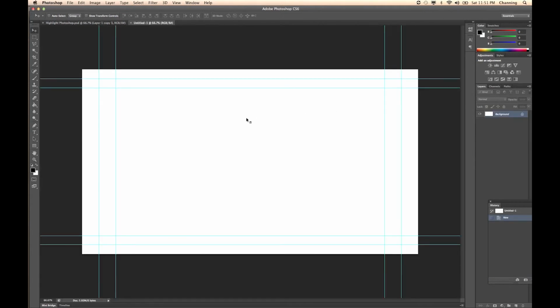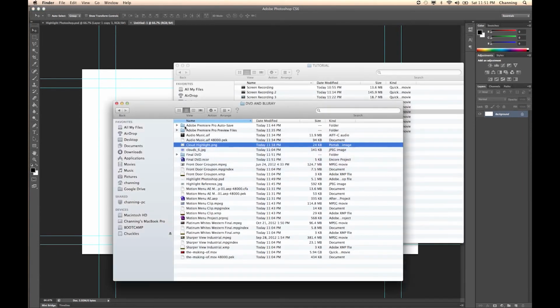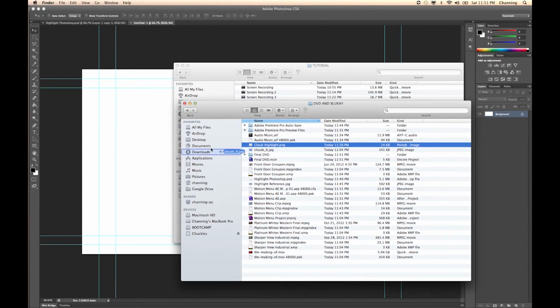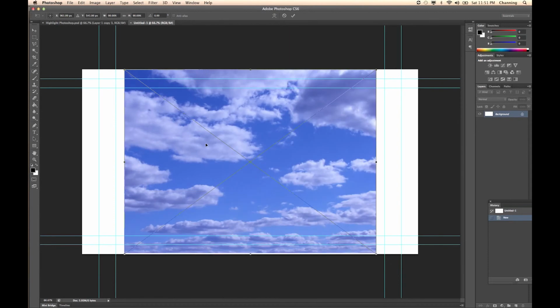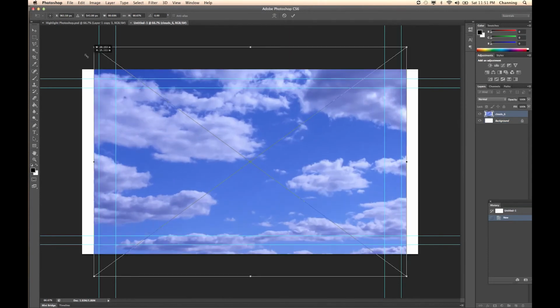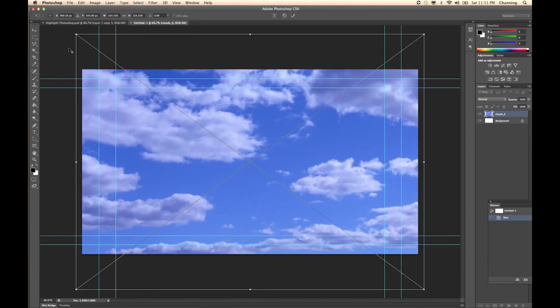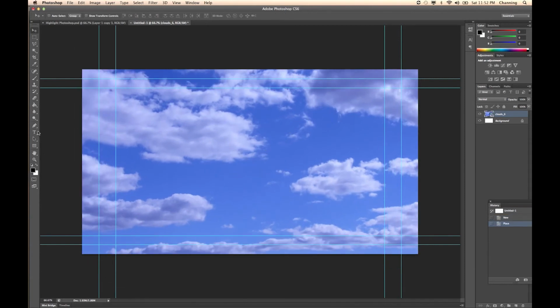I hit OK. I'm going to stick with the cloud theme here. I'm going to grab my cloud, drag it into Photoshop. Make this big enough. You can fancy this up however you want to. I'm just going to do a really quick menu here. I'm going to put my name, and I want this black, so.